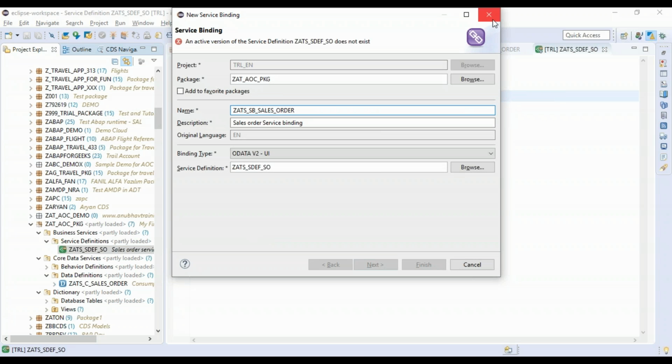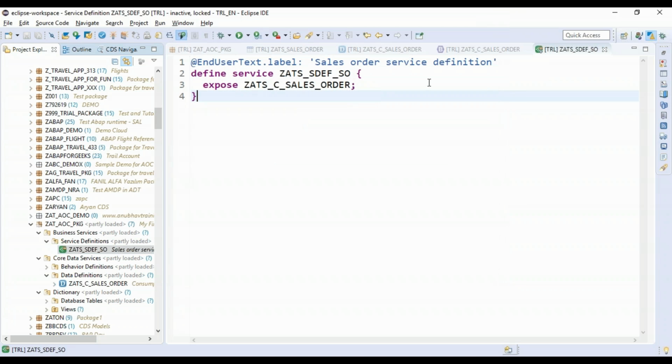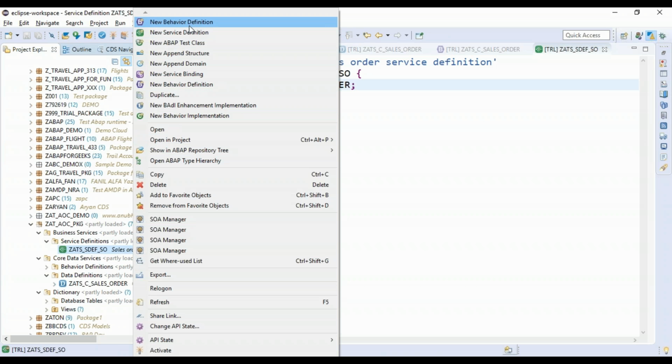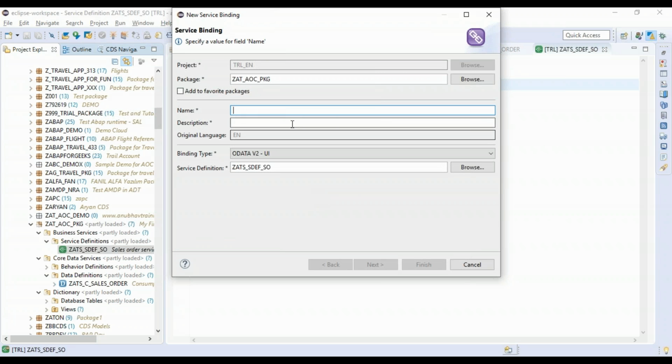Active version of definition doesn't exist. Okay, we have not activated our service definition. That's why it's not allowing me to create the binding. Let's activate that. Okay, and now I'm going to come back, new service binding, and I'll say Z service binding.